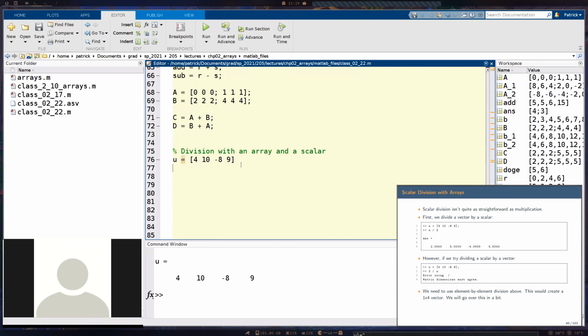Okay, so here we go. We got our row vector u, and we can do u divided by 2, and that's going to go element by element here. So it's going to be similar to what we've been doing for the last 10 minutes or so. So I could do u underscore 1 equals u divided by 2, and this will look at every single element in here and divide it by 2.